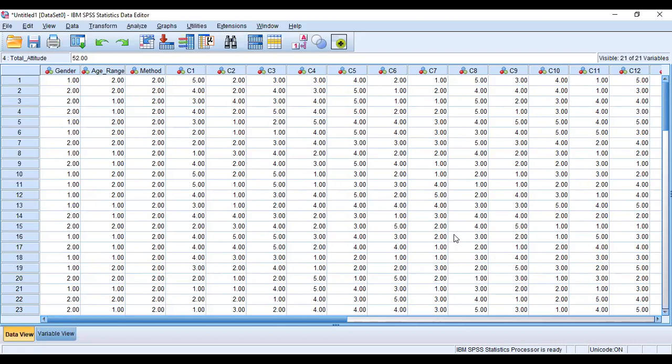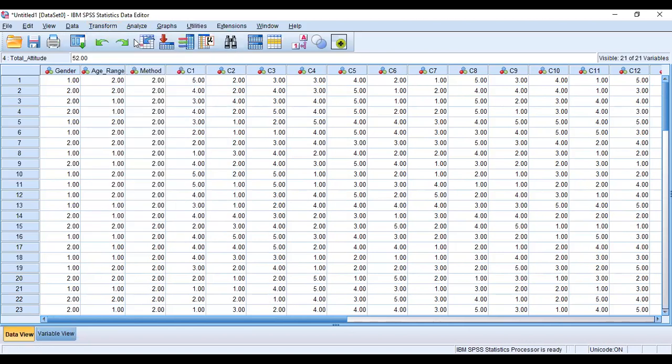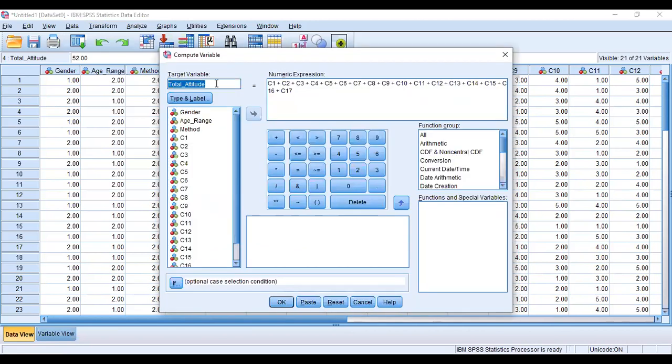The first thing I want to do here now is, how do you have a total value? How do you do the calculation for your total value? It's very simple. What you need to do is go to Transform on your SPSS and click on Compute Variable. As you can see here, you can see what I had computed already. I added C1, C2, C3 down to C17. And in here, what is the target variable? This place will be empty.